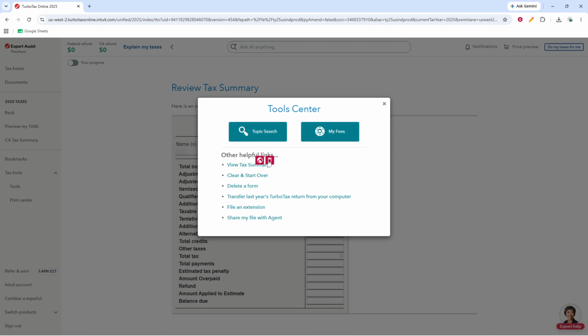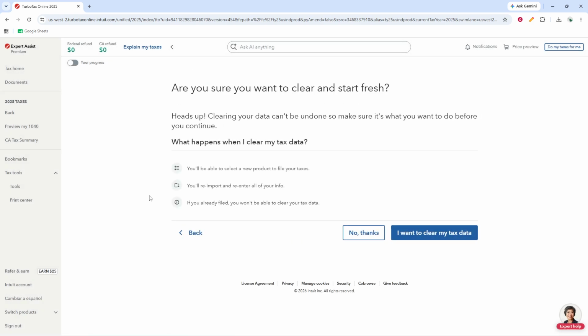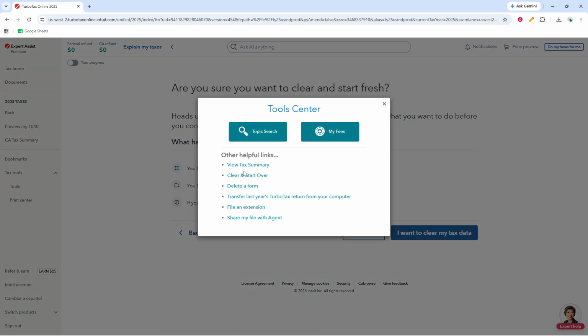Be especially careful with options like Clear and Start Over, since actions like that can remove information you've already entered. Choose the tool or option that fits your needs, and take a moment to review what each one does before selecting it. That way, you can avoid making unintended changes and feel more confident while working through your return.